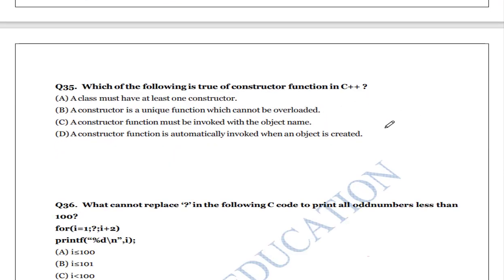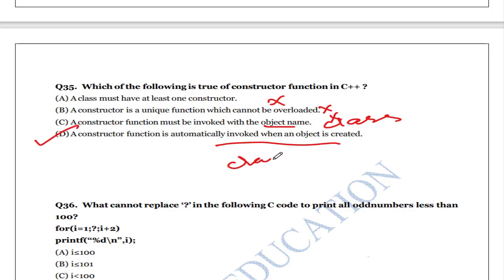The next one, which of the following is true of a constructor function in C++? A class must have at least one constructor. No. A constructor is a unique function which cannot be overloaded. No, it can be overloaded, a class constructor with different arguments. You can overload it. The next one, a constructor function must be invoked with the object name. No, it is not an object name, it should be the class name. A constructor function is automatically invoked when an object is created. So the others are all wrong. This is the correct answer.